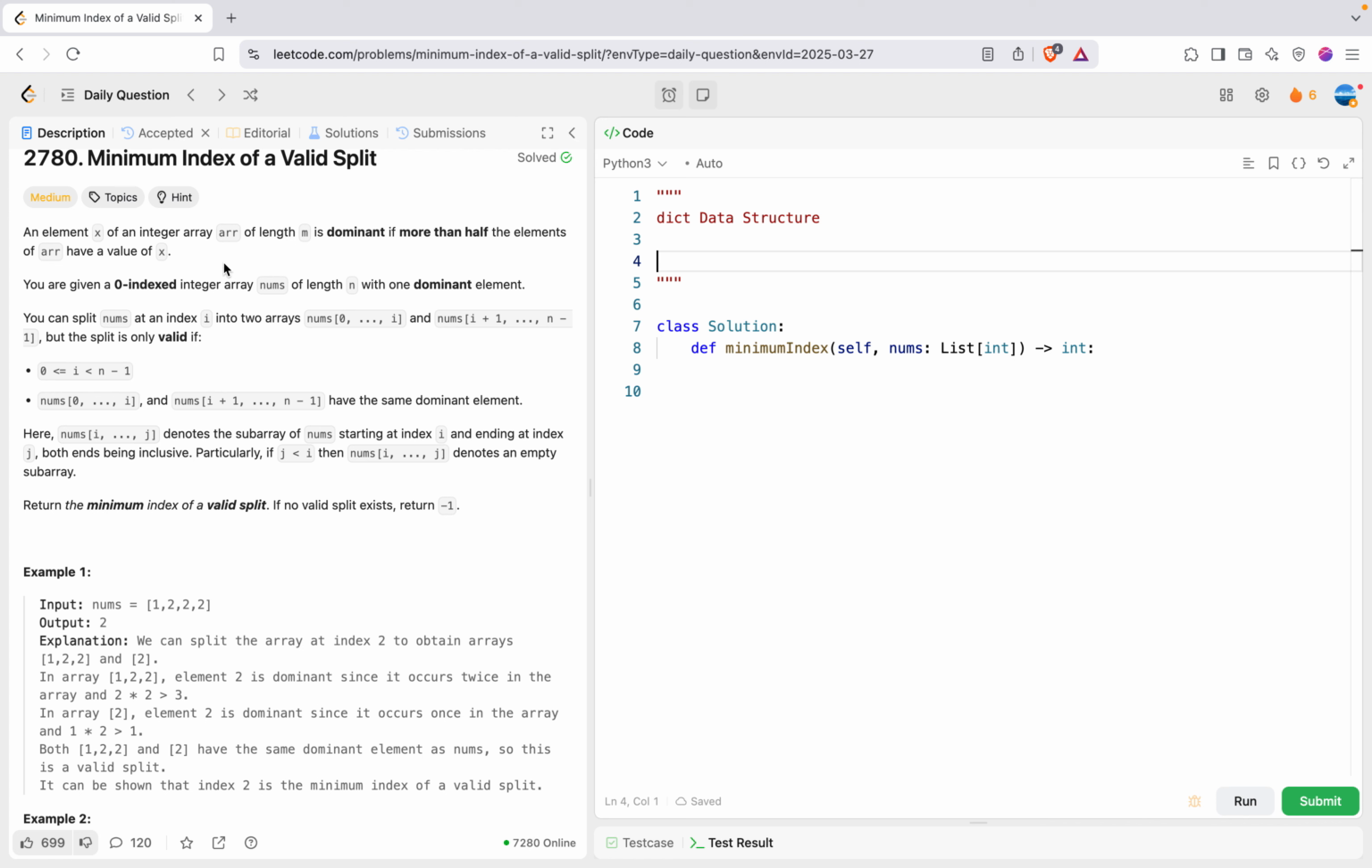So here it first defines what a dominant element is, which means that the frequency of this element is more than half of the length of the underlying array, right? So here we want to check if we can split the original array into two parts, and the two parts have exactly the same dominant element. If so, we are going to return the minimum index of the valid split. Otherwise, we're going to return -1.